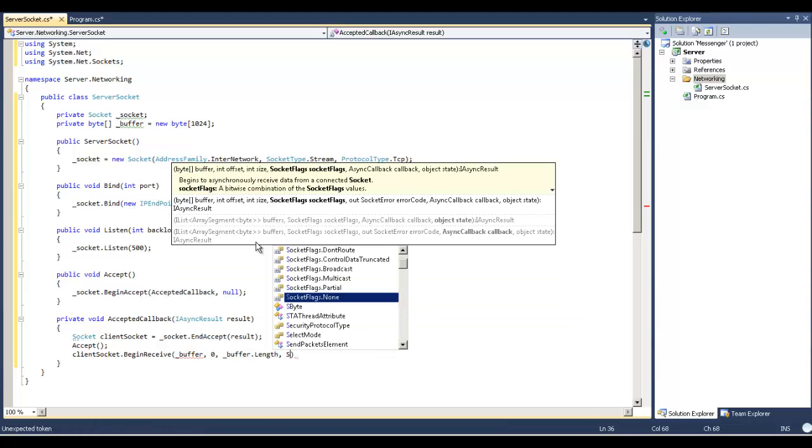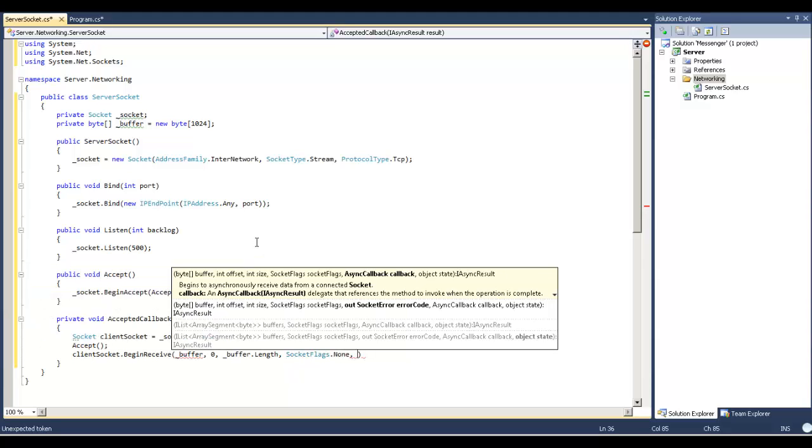And now it asks for any socket flags. I generally put SocketFlags.None, although you could put something else. I'm not really going to go into it. That's what I put. And now it's asking for another callback. This says, once we've received data, where do you want us to put it? Or what method do you want us to call? Where do you want to send them?